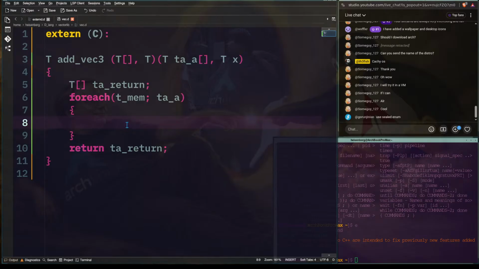And then, lastly, we have one final step, which is just to do add. So add, for each member of that, add X. So you do X, T underscore mem.